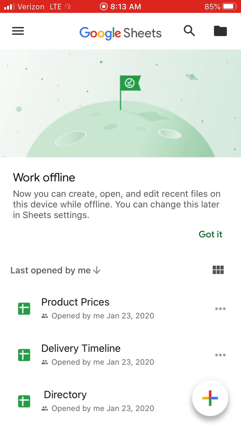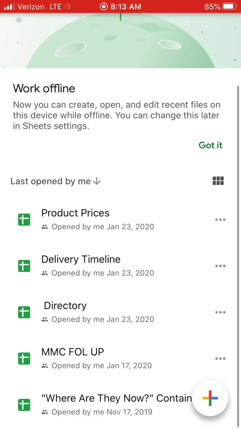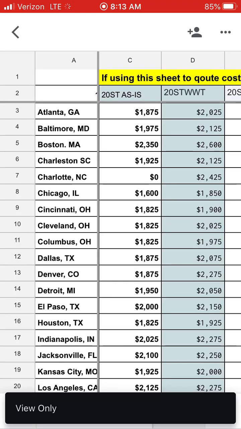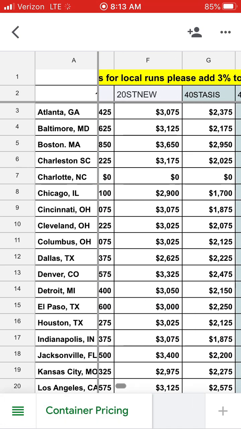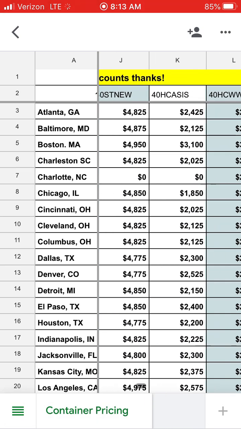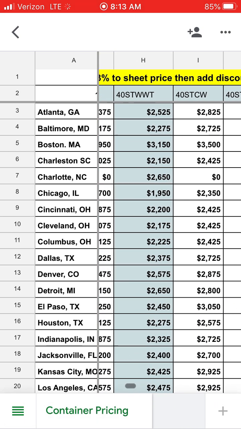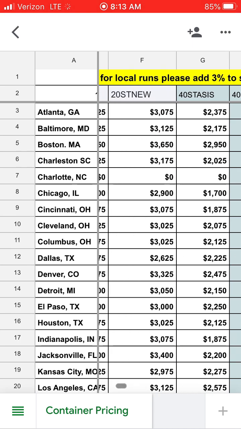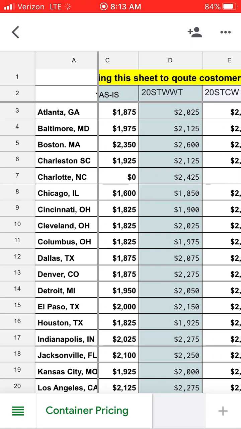You also are going to get some Google Docs that we use. There's a product prices document that lists all of our depots, and it's got the prices for every size and condition. If somebody ever wanted to pick up a container, you'd come into this document and subtract $200 off of this price, and that would be their price to pick up a container at that depot.